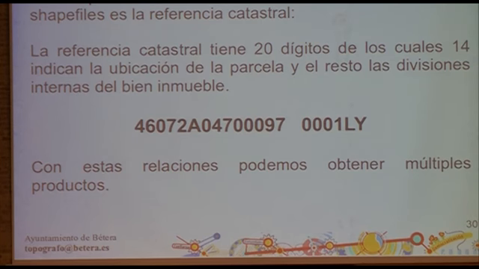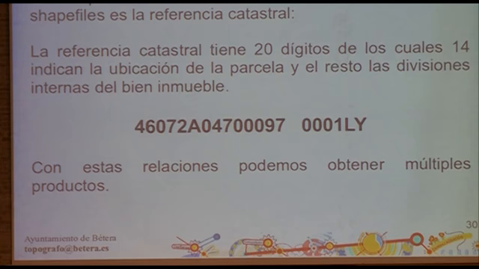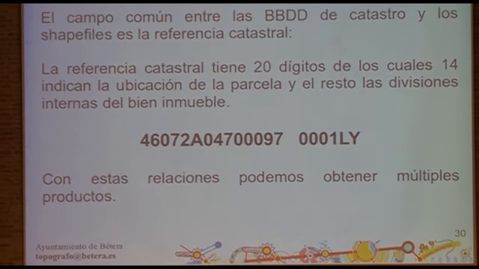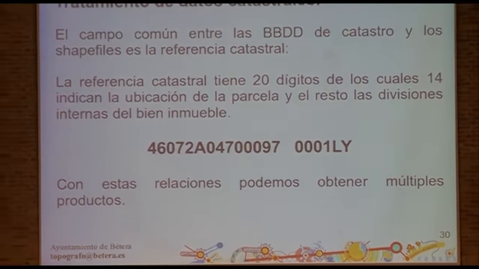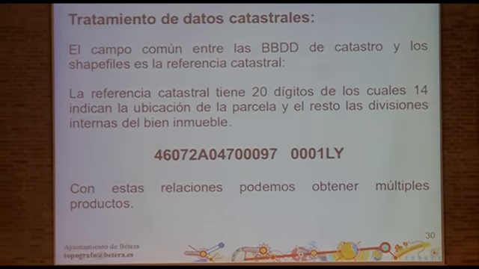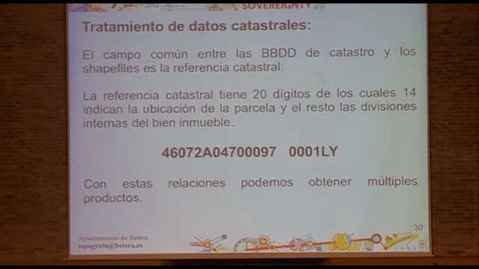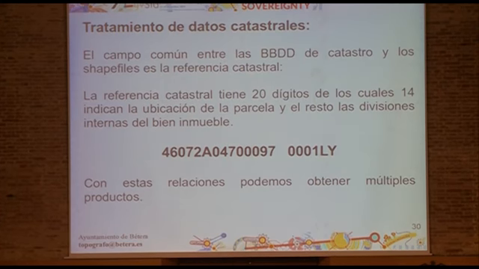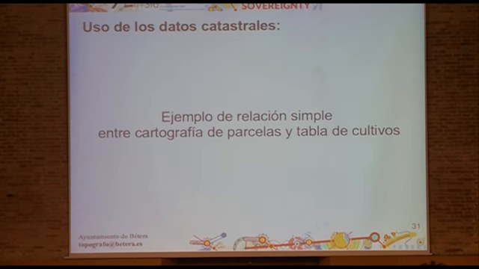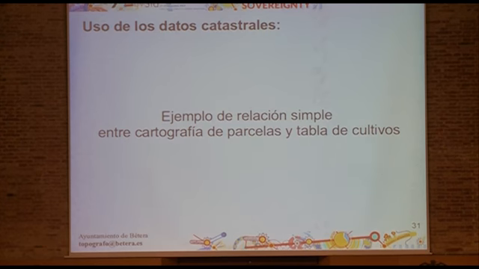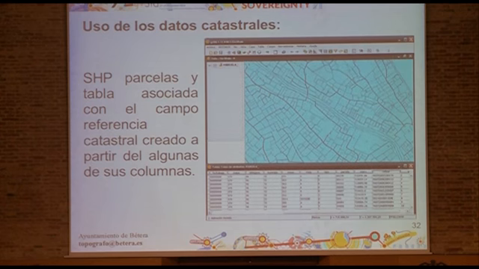I mentioned the cadastre reference before. In fact, now there is a common field between the shapefile and the other databases, so you can combine all the information and bring together this reference with the other columns. I'm going to give you a very simple example. The farming land plots with the cadastre reference and the crop uses, crop types information. I'm going to combine both.